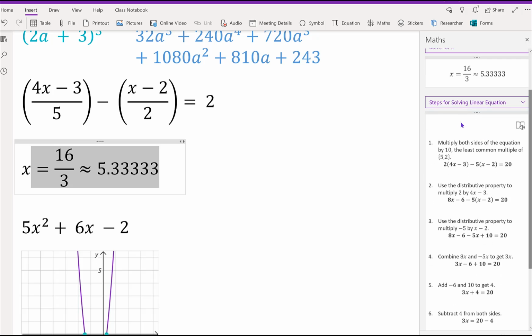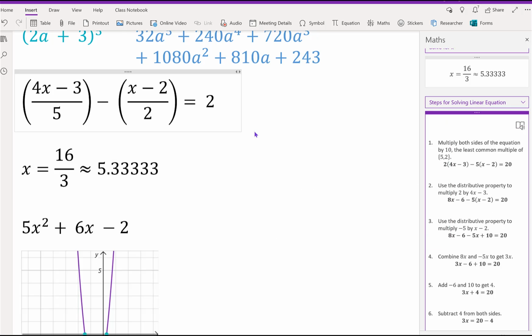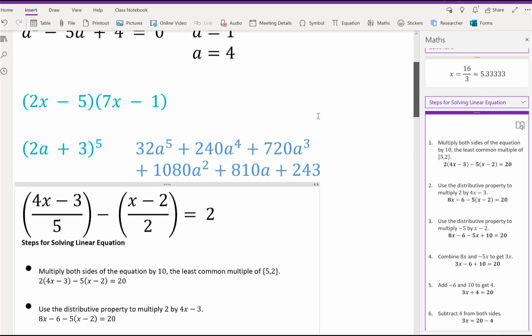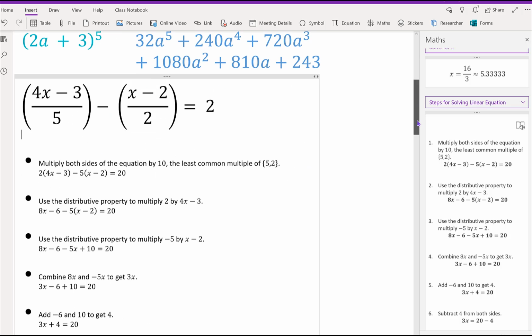Now the good thing is, if I drag the steps over here, I can always edit as well. I can do the editing as well, which becomes very helpful when you try to explain how to solve this algebraic fraction.